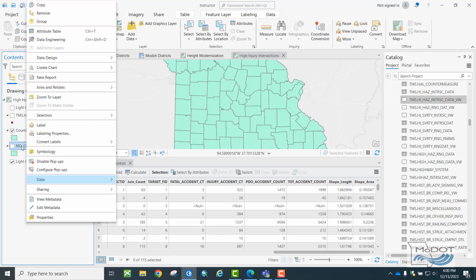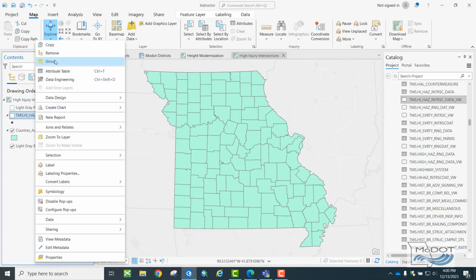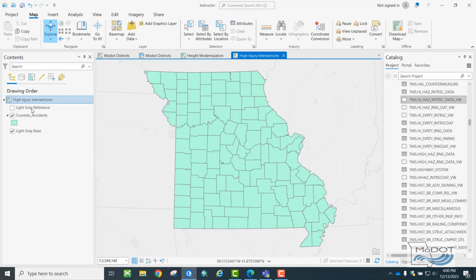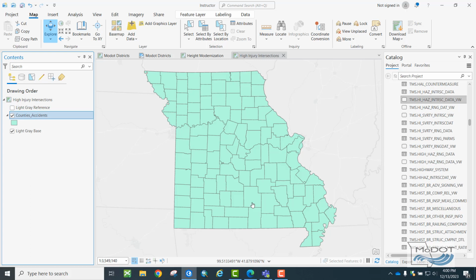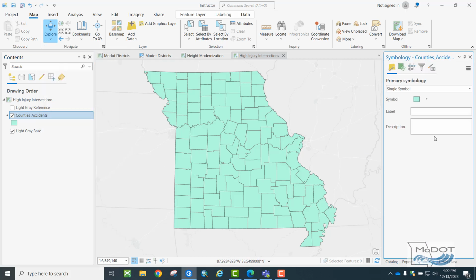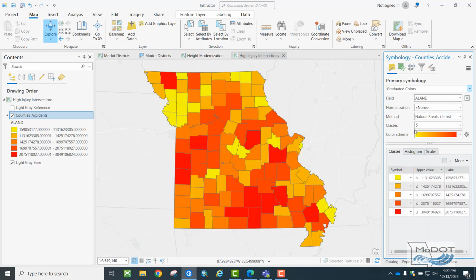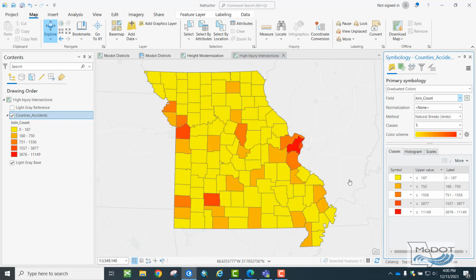Now we can remove the old counties as well as our high hazard intersection points. All we want to look at is our fully joined layer. If we pop open the symbology pane, we can change this to draw by graduated colors and choose the field join count to take a look at which counties have the most high injury intersections.